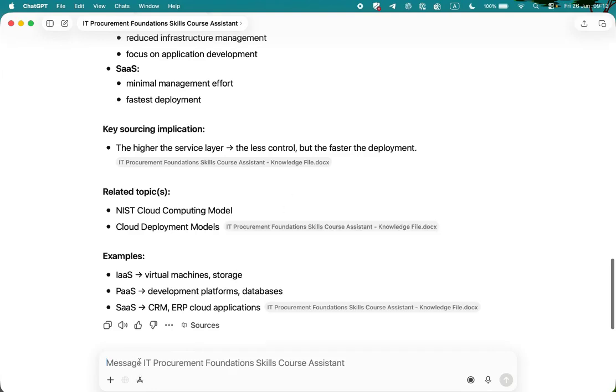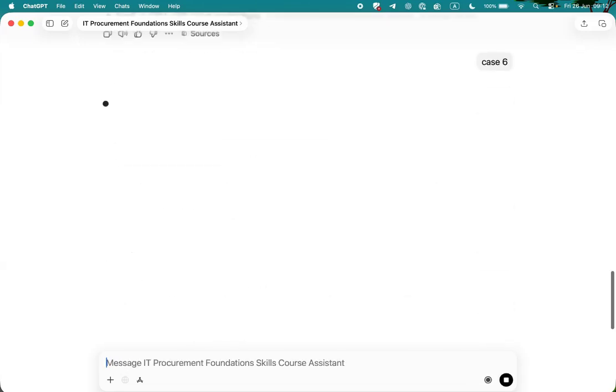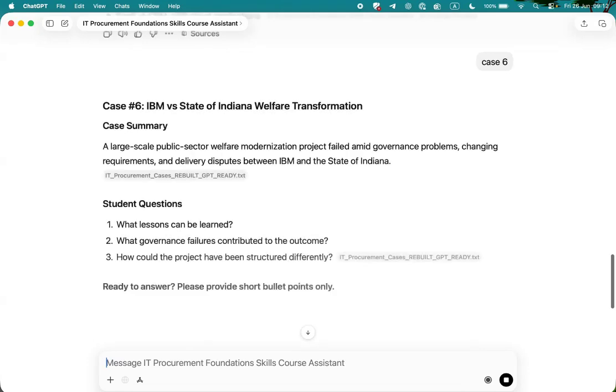We also have 7 practical cases in this course, and each of these cases can also be worked out with this GPT. For instance, case 6. So this is the case. In your course handouts, you have more information about this case, but here you can see the summary and then questions. What can be the lessons learned?